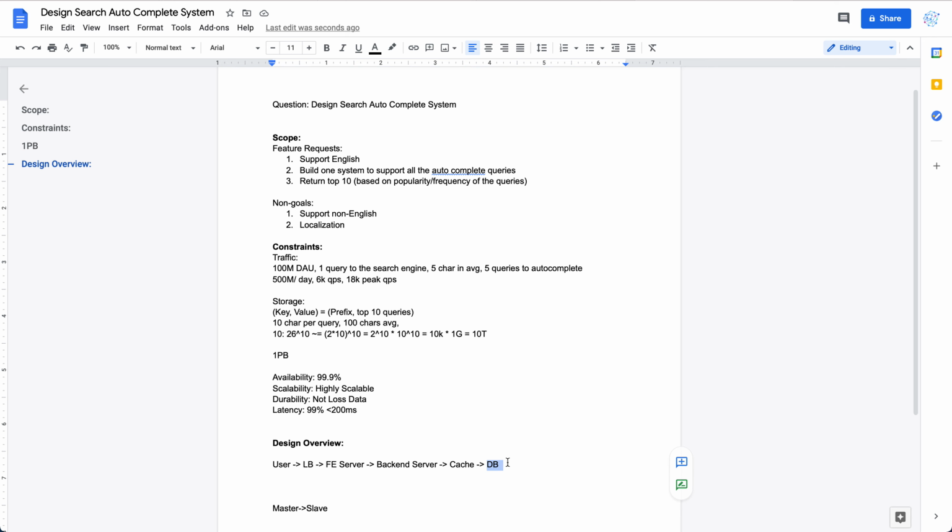But there are some other parts. For the DB, how can we compute it? Where is the trie data structure from? Where are the key value pairs from? Let's say we have some batch jobs, some MapReduce jobs. The MapReduce jobs are going to consume the log.